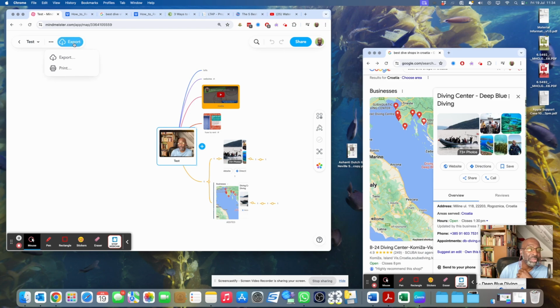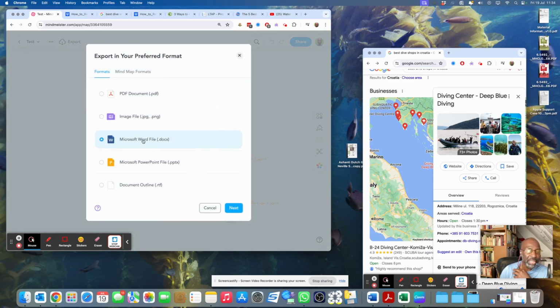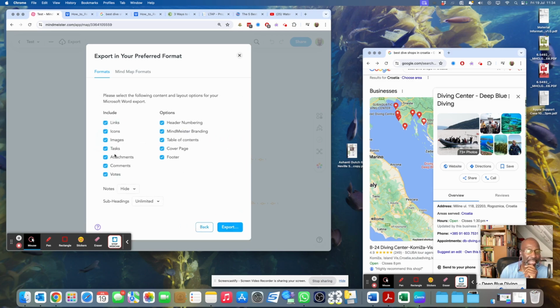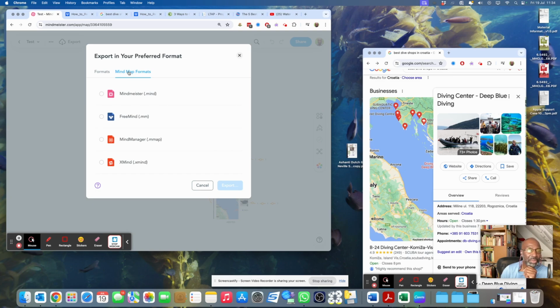What you can then do is you can export or you can print. If you export, it gives you the option there to export as a Word document, PDF, images, Microsoft PowerPoint, a raw text file. So you click on next, takes all those things into account. So you can click on that mind map format that you want as well. So it's MindMeister, or you can export to another mind mapping software.